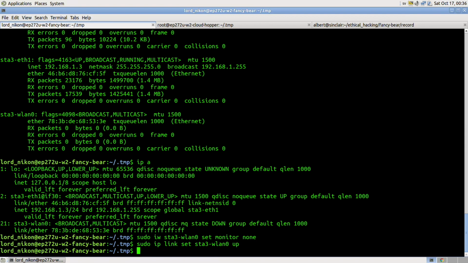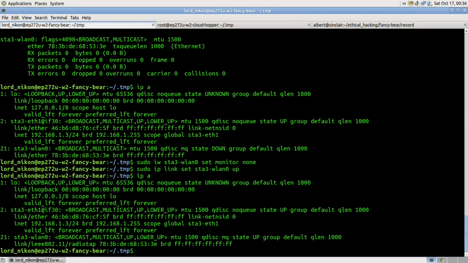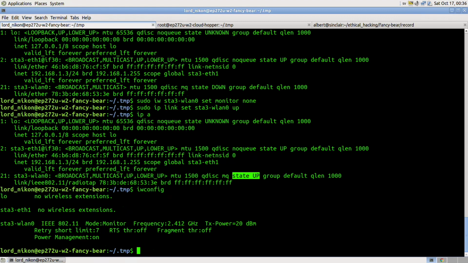Alright, let's see what happens. Okay, so now the state changed to up, and it should be in monitor mode. Okay, so it's now in monitor mode. So now we're ready to rock. First I just want to see what is available in the area close to me.